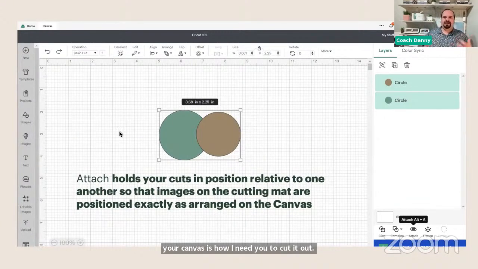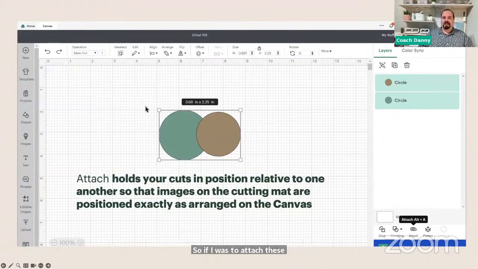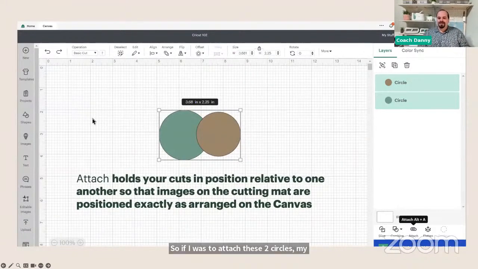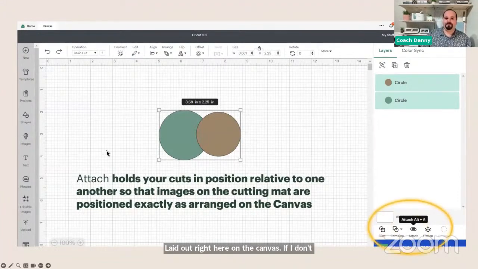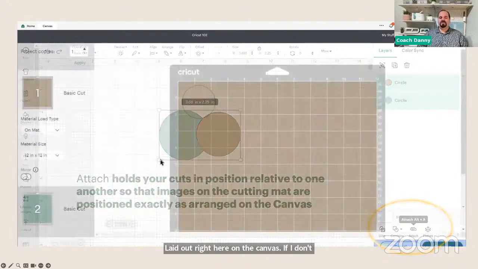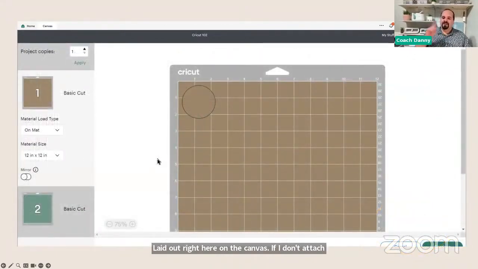So I like to say attach is kind of like you're freezing your design in place, right? So if I was to attach these two circles, my machine is going to cut them out exactly how they are laid out right here on the canvas. If I don't attach them, right, this is what's going to happen. Once you click that make it button, you come to your prepare screen, they're separated. They're on two different mats because they're two different colors. So my machine thinks, oh, they're two separate items. I need them to be separate.